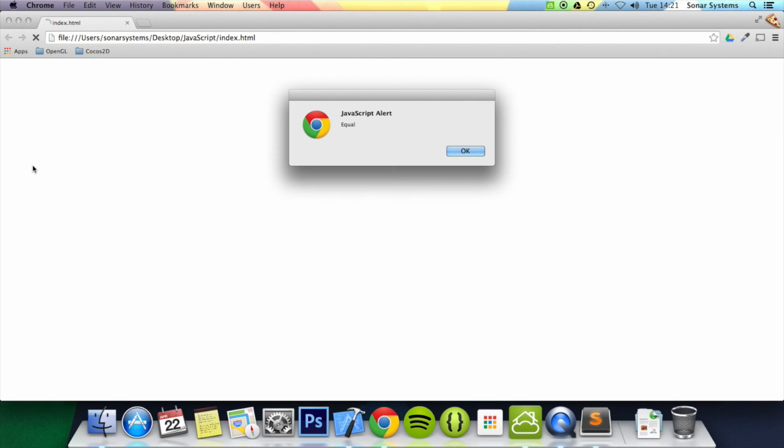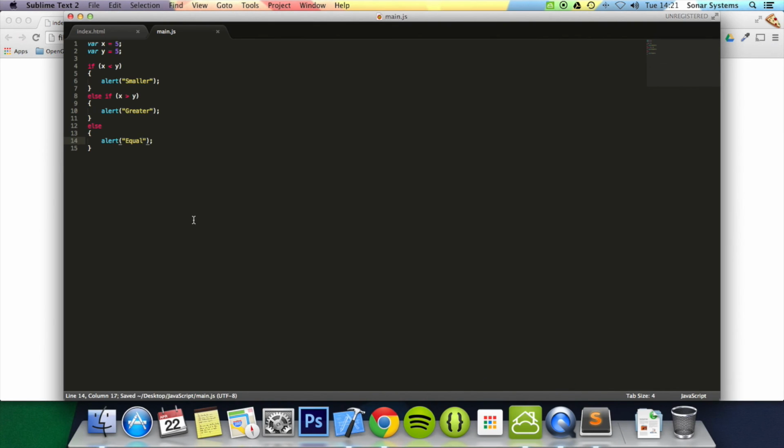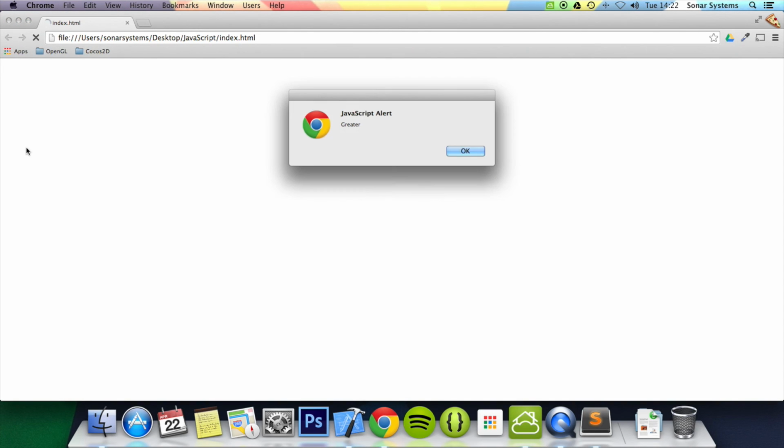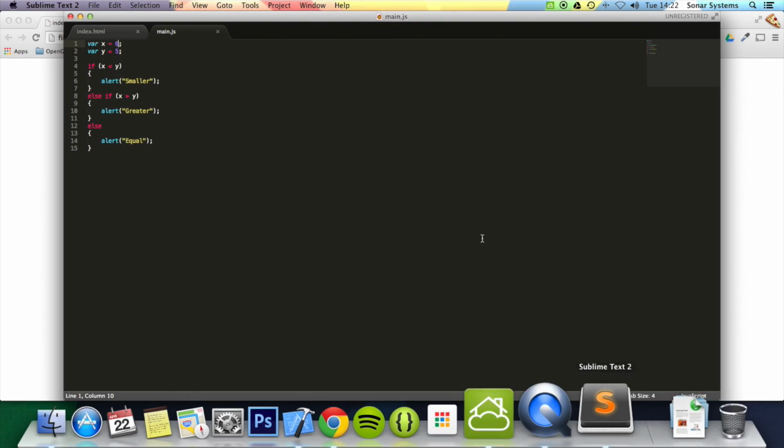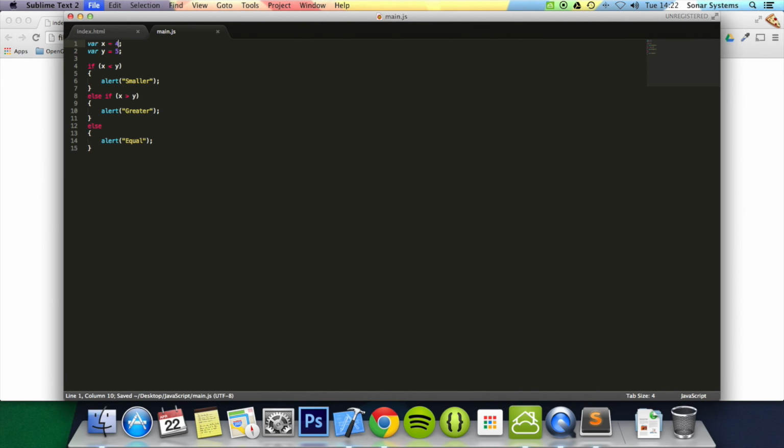If we refresh, it says equal because it checked, is x smaller than y? No. Is x greater than y? No. So it just falls back. What we can do is change this to 6. So you'll check, is 6 less than 5? No. Is 6 greater than 5? Yes. So you'll print out greater. And finally, if we change this to a 4 and refresh, it prints out smaller.